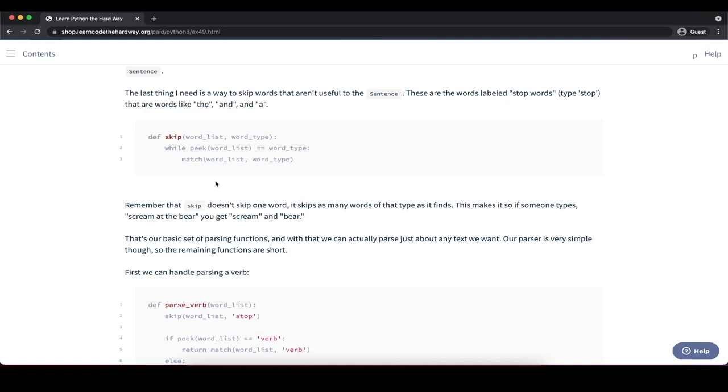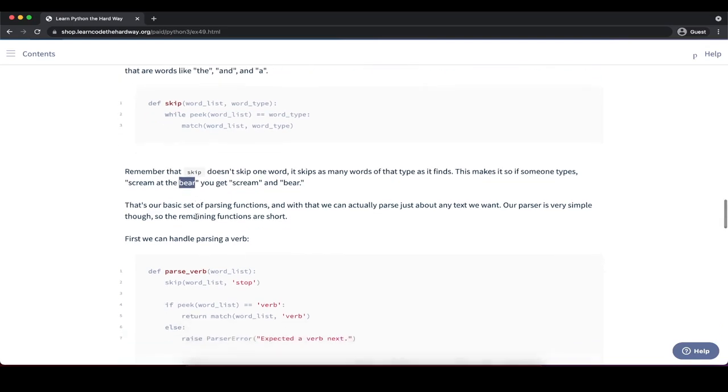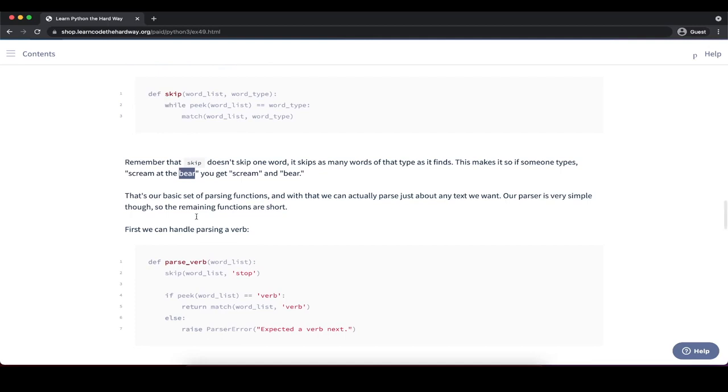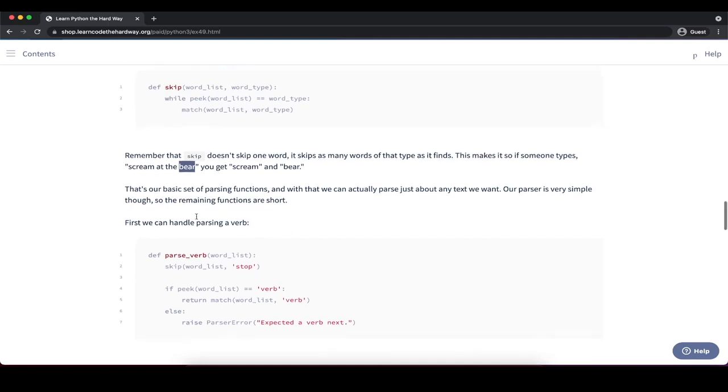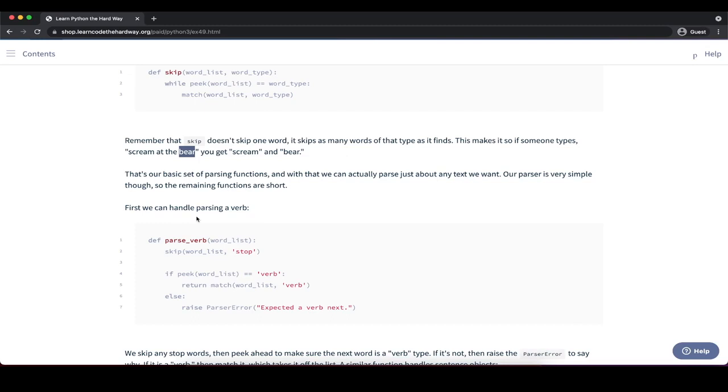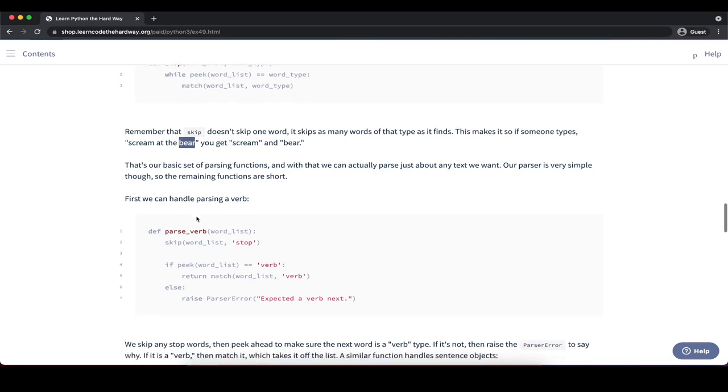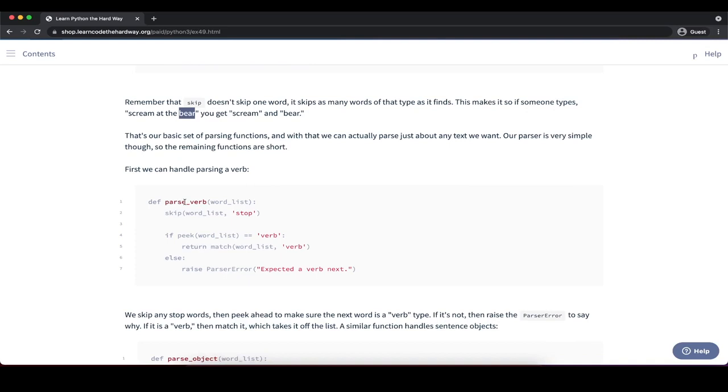So, for example, if we have scream at the bear, we have two stop words here, at and the, and we are going to skip both of those. We are just going to get back scream, which is a verb, and then bear, which is a noun. So that's basically the foundation that we are going to use in parsing our sentences, and we can use that to parse any text that we want. The remaining functions are just going to use those different functions we defined, the peek, match, and skip functions. And then we can take a look at parsing the verb, parsing the subject, and parsing an object.